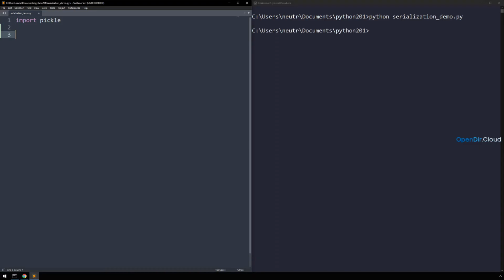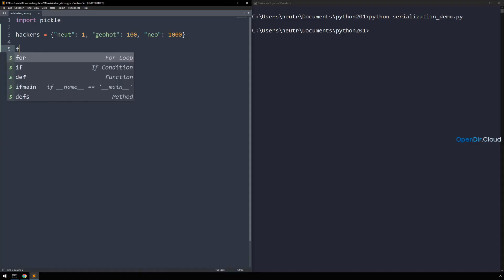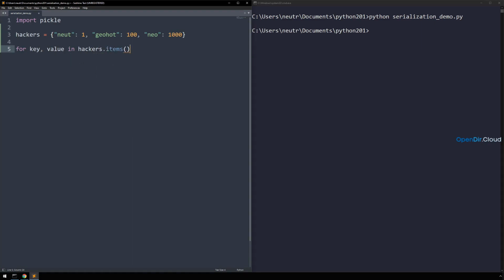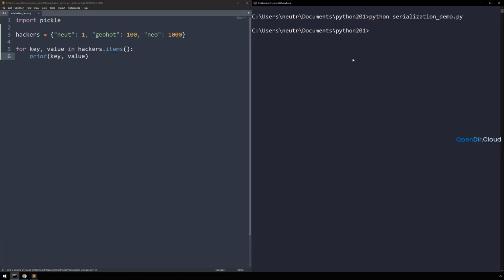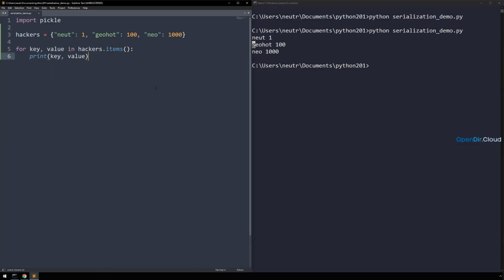And now that we have the file saved and syntax highlighting on, we can set up a hackers dictionary for an example. So we could say that there are some hackers. Let's call the first one Newt, give him a level of 1. Geohot, give him a level of 100. And Neo, and give him a level of 1000. We can take a look at this dictionary for key value in hackers.items. We can print out the key value pairs. We can see the output as expected, Newt, Geohot, and Neo.